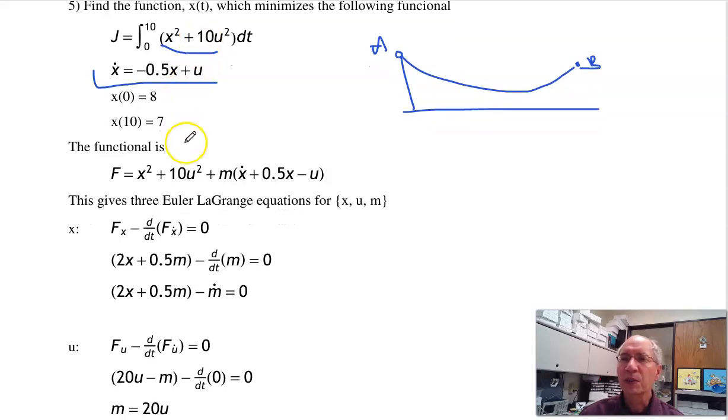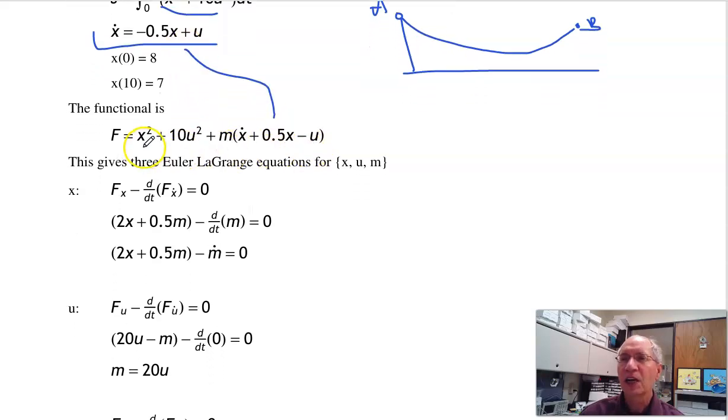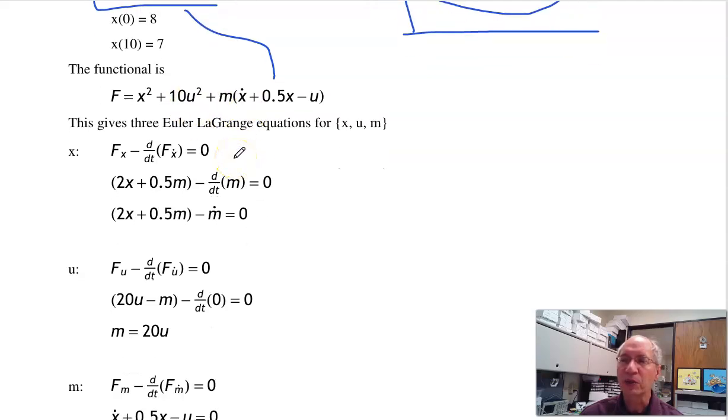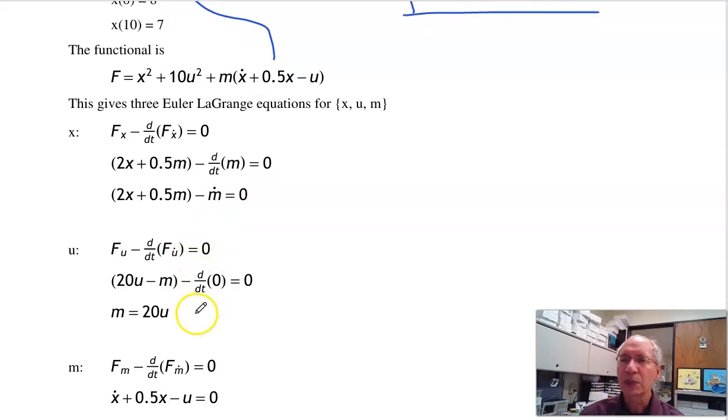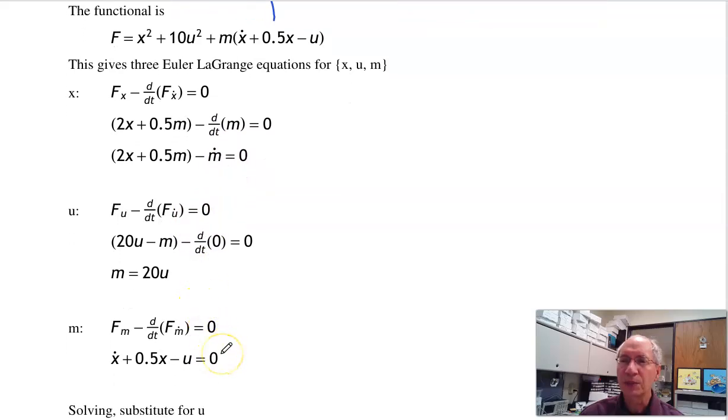My functional will be my original one plus the Lagrange multiplier times my constraint. I've got three variables, x, u, and m, which gives me three Euler-Lagrange equations. Here's the first one, second one, third one.